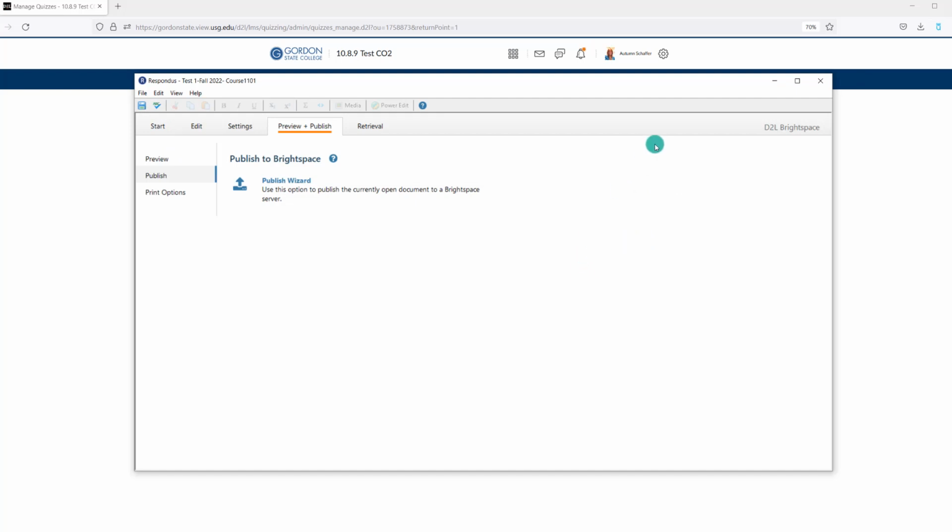So that is a little bit of a workaround. If you're not able to do the auto publish, you can do somewhat of a manual publish, where basically you download the file out of Respondus and upload it into D2L.